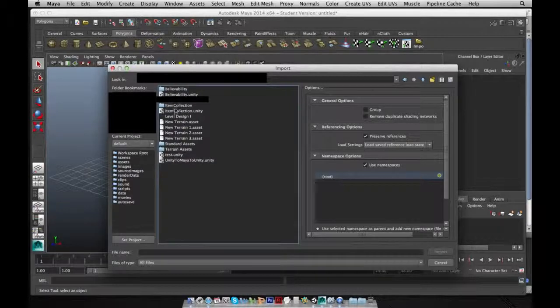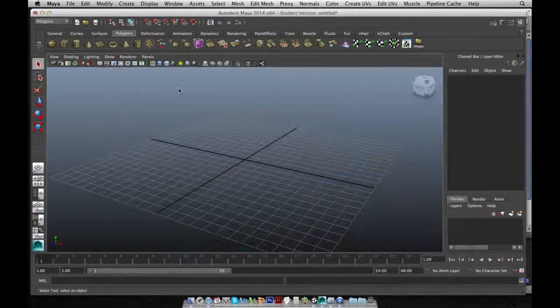Where did it go? My folder icon is missing. That's why it's messing me up. So under my meshes here, let's go to Vehicles and let's load in this vehicle.